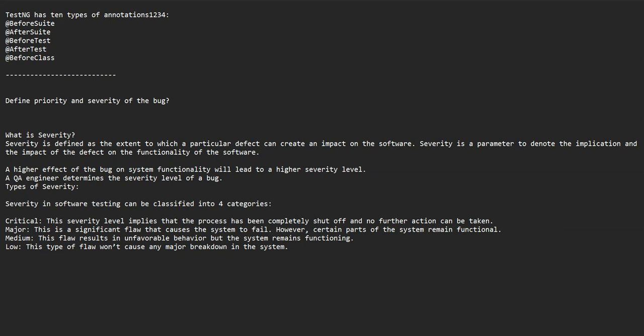This one is the medium question. Define the priority and severity of the bug. What is severity? Severity defines the extent to which a particular defect can create problems. What is the exact impact on the application? That is defined by the severity. Severity is the parameter to denote the impact of the defect on the functionality of the software. A higher effect of the defect on system functionality will lead to a higher severity level.